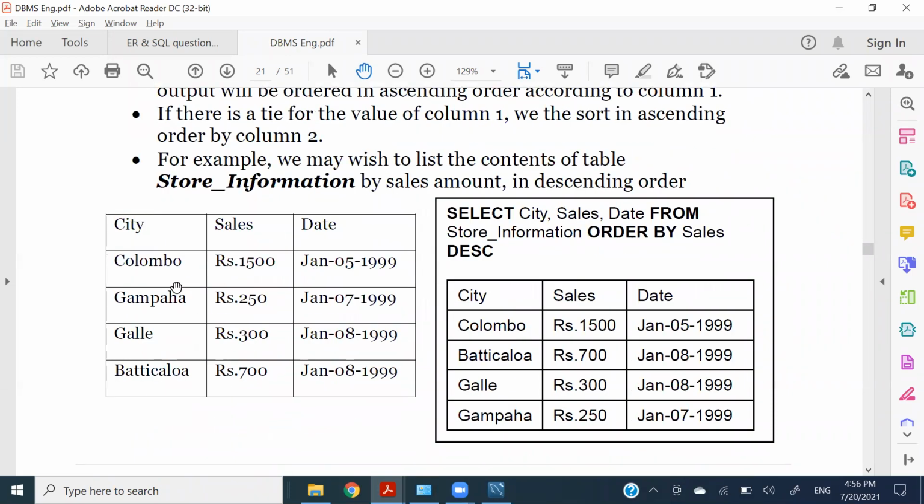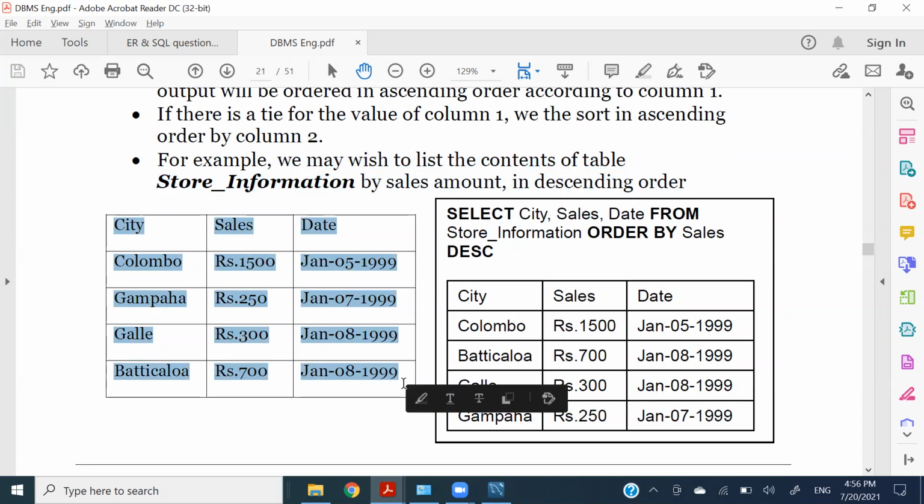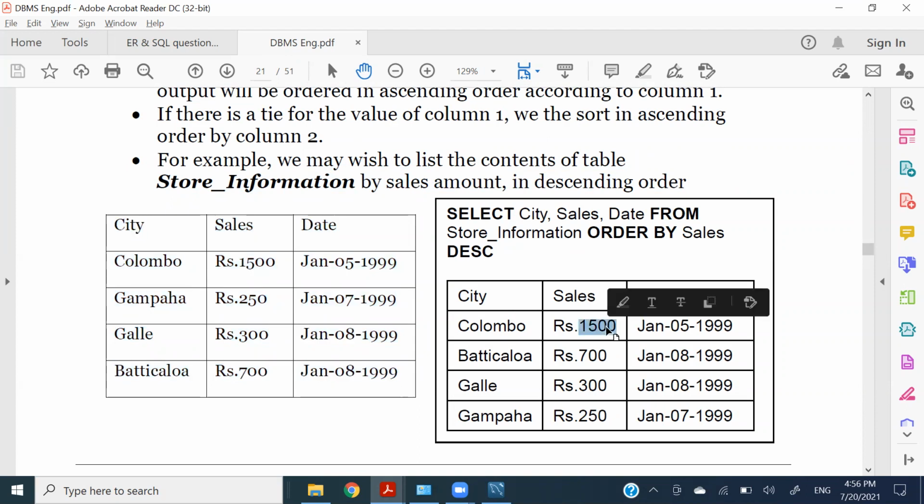So the example that we are given is like, we may wish to list the contents of the table store information by sales amount in descending order, right? So they are going to retrieve all the details in the store information table, which is this table, but they need those data to be arranged by sales amount in descending order. So that means the highest sales will be at the top, and the lowest sales will be at the bottom.